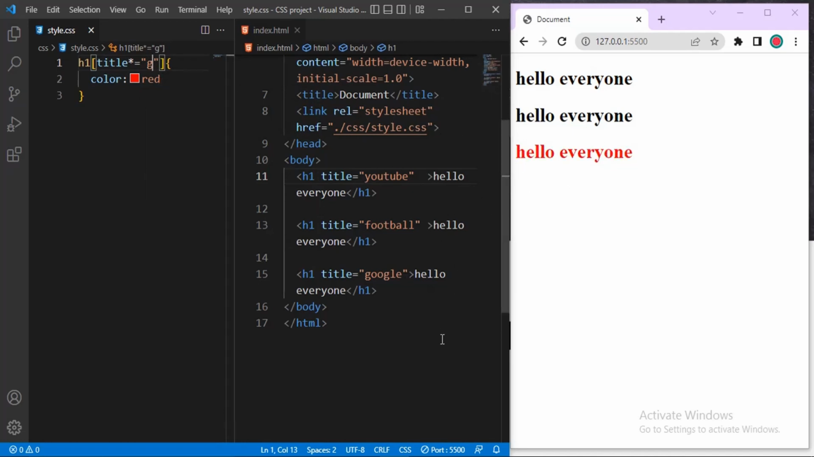Then let me look for two that have something similar. Football has L, Google has L. Let me say L. Two of them will inherit it. You can see that two of them inherited it. So let me look for what all of them have in common. All of them have O. Let me give it O, and see, all of them inherited it. So that is simple.